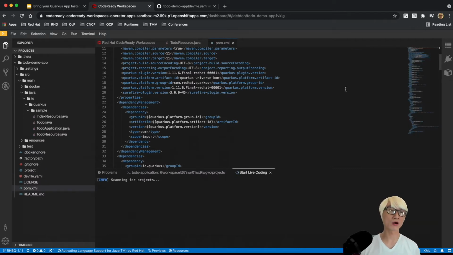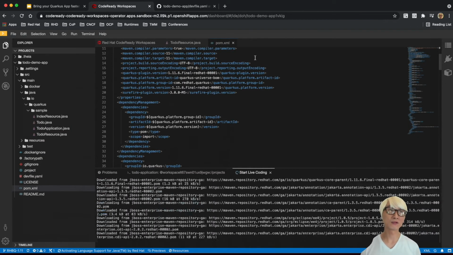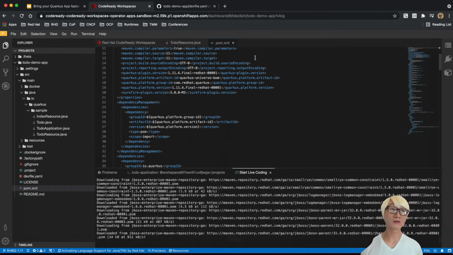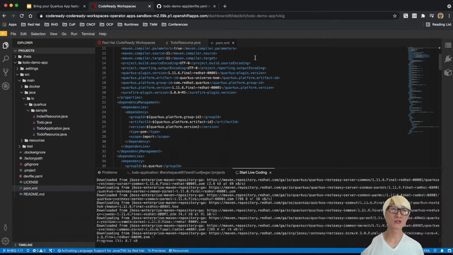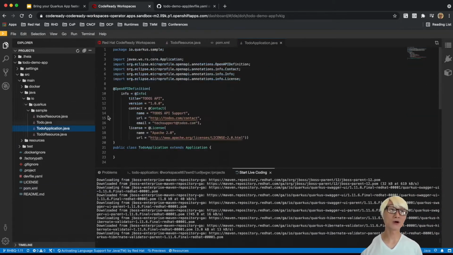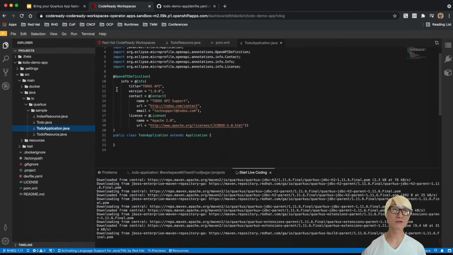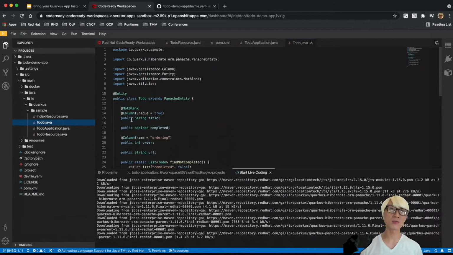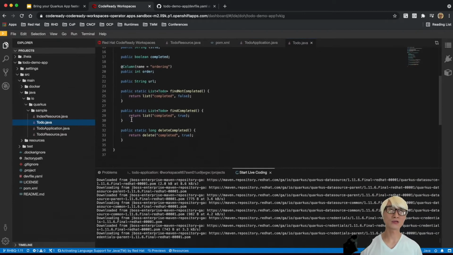What about the beauty of Quarkus for developers? They can run the live coding mode, aka Quarkus dev mode. So it will download all the dependency libraries from the Maven Central repository. And in the meantime, let's take a little bit more of a look at the application code here.